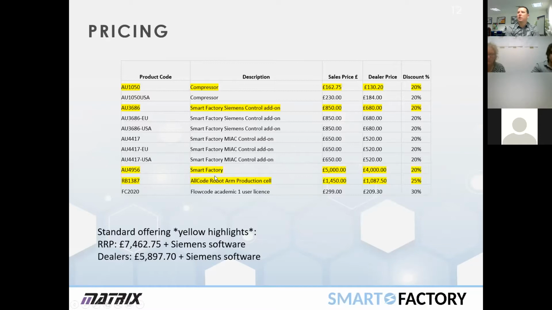Then finally, towards the bottom of here, what we have is the Smart Factory system, which is £5,000 sales price recommended to the customer, and your price as dealers £4,000. And then the robot arm production cell, which you should already have the pricing for. It's not changed, but it's just there on this list as well, just in case. And then finally at the bottom, you've got the Flowcode software as well, which is a £299 sales price if the customer is opting for the Mayak control add-on.